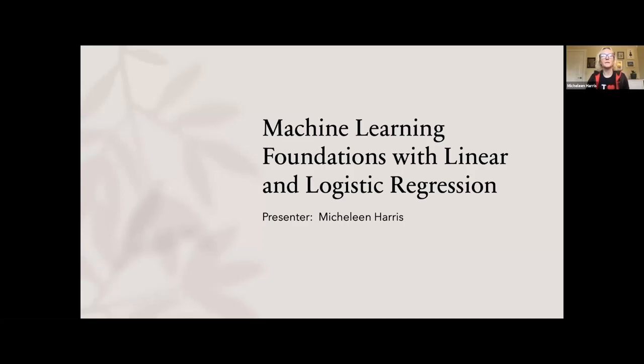I am introducing machine learning with two pretty classical methods, linear and logistic regression. Just before we get started, I do want to say that on the GitHub repo, the slides are available in the ML or machine learning foundations folder. I will have a presentation now and then show some code so you can follow along in the code as well with your setup.